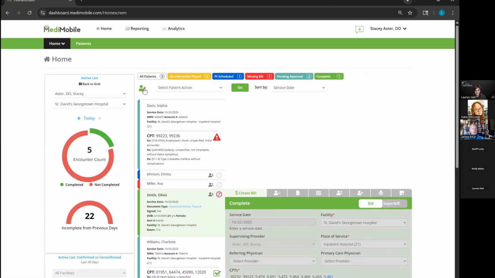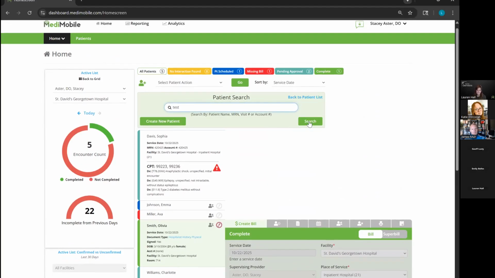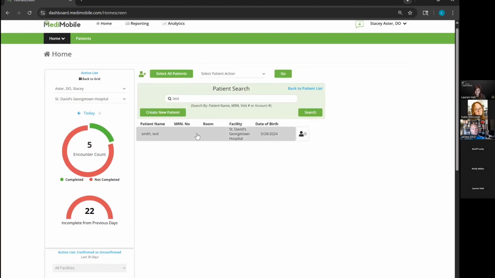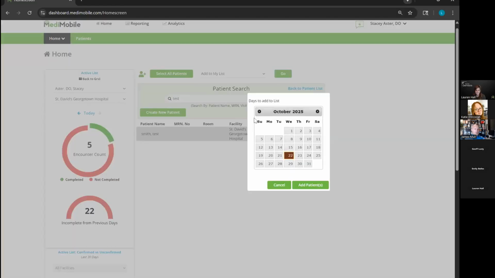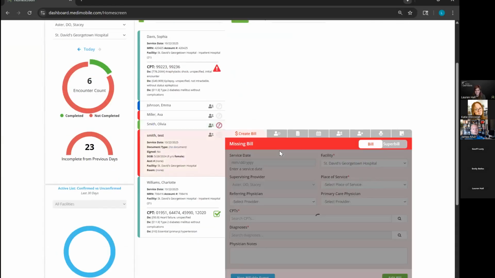Just going back to the search, let me just show you how easy it is to search. So I just clicked on this green person right there. I'm just going to enter the word test and I'm going to hit search. And so if for some reason a patient does not populate to the clinician's list, they can very easily search. They'll just highlight that patient and add that patient to their list. Now, this is really nice. If you're in an instance where a facility doesn't have a feed and you need to actually add that patient to more than one date of service, you can easily do so by clicking on those days. And you just hit add patient and you'll see now that my patient list has gone from 5 to 6 and I now have that test patient added to my list.